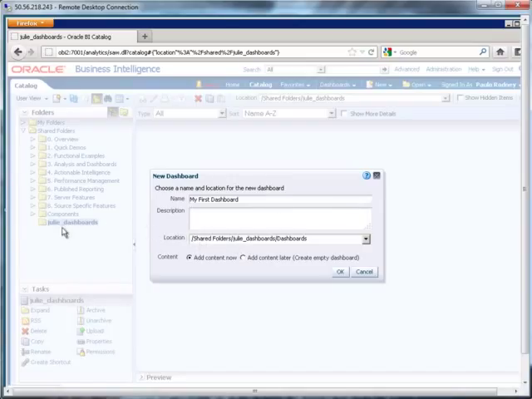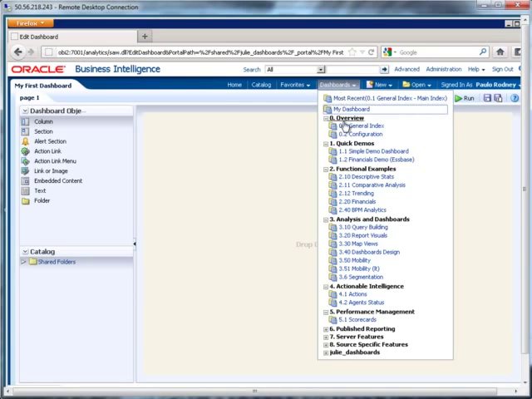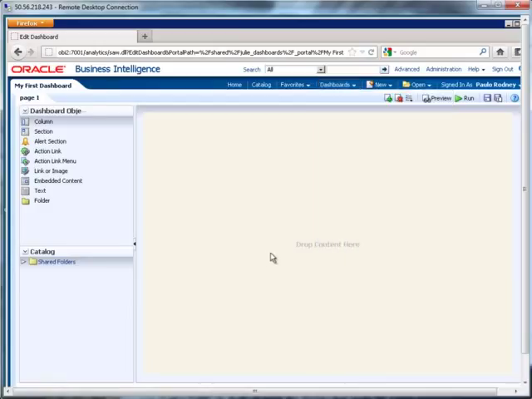Since I had Julie Dashboards already highlighted, it's going to place it under Julie Dashboards, but what it also does is it creates a special system folder called Dashboards, and that's important because as long as it's under that Dashboards directory, it's going to magically appear here under Dashboards. So notice here, Julie Dashboards, here's my first dashboard. But I'm already here, and at this point I can just drop content onto here.